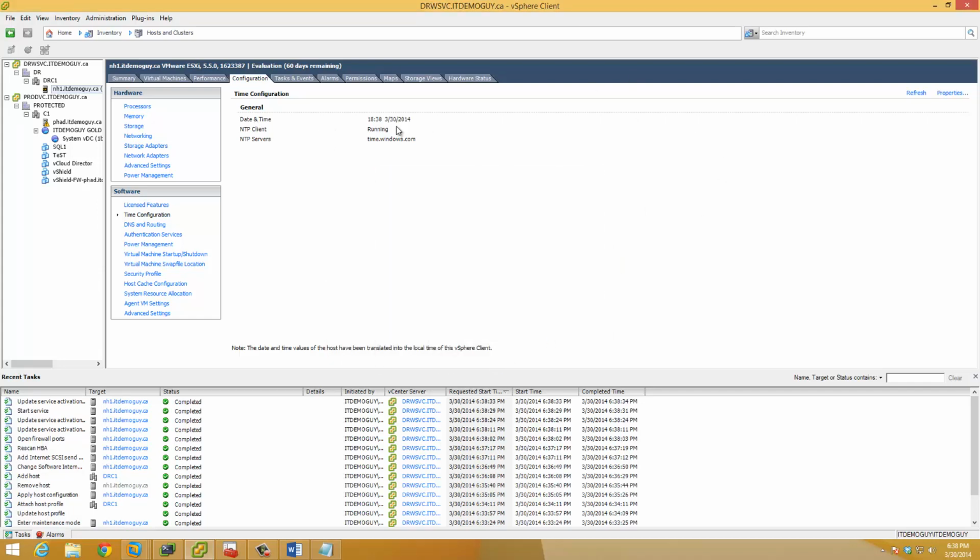Okay, so our time settings, I've changed the NTP time to time.windows.com. So a couple things can happen here. You may notice this turn red. It means it didn't sync properly.